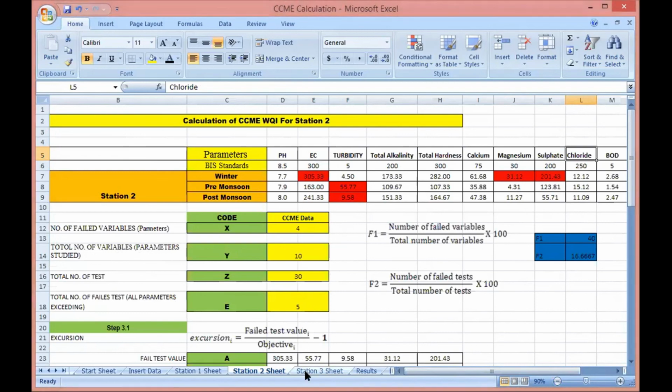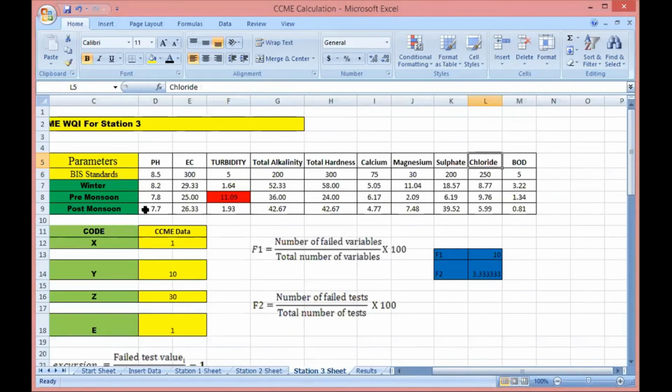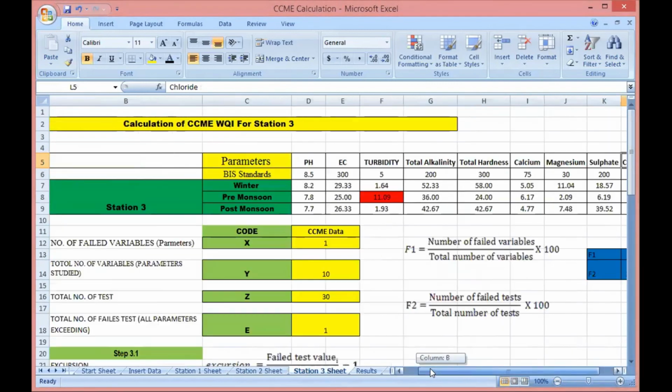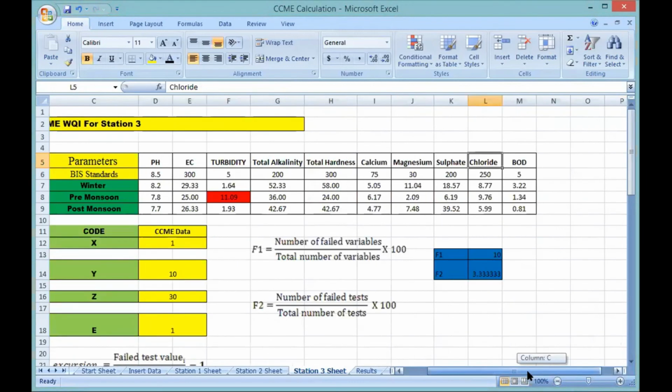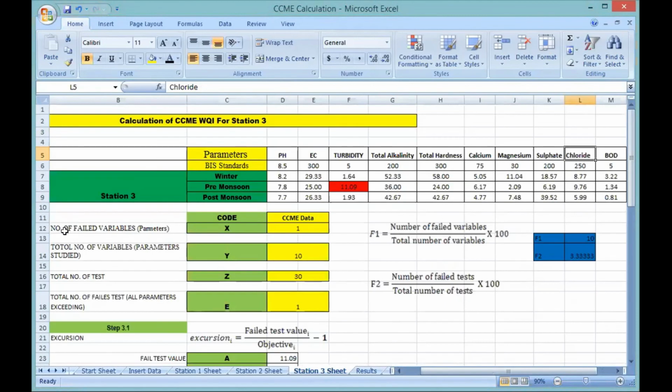Okay. So similarly, you go to Station 3. In Station 3, you will find that all the water parameters are within the permissible limits, except only this, which is 11, exceeding the 5. And the rest, have a look, it's all within the permissible limit. And the number of failed variables for Station 3 is 1. The number of variables will be the same for all. The number of failed tests will also be 1.